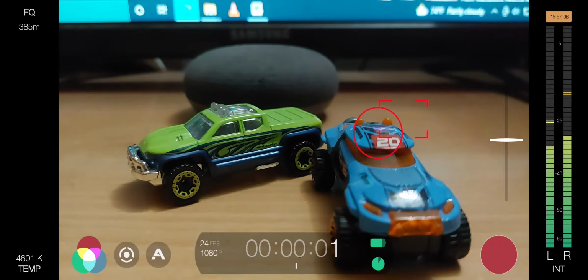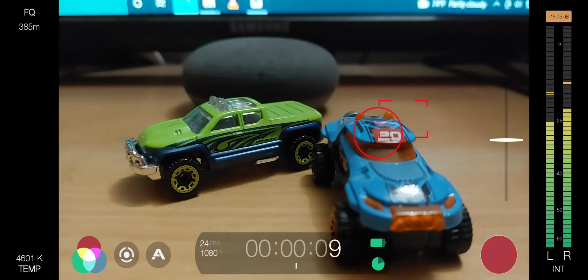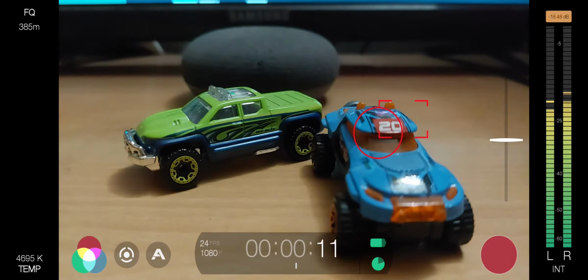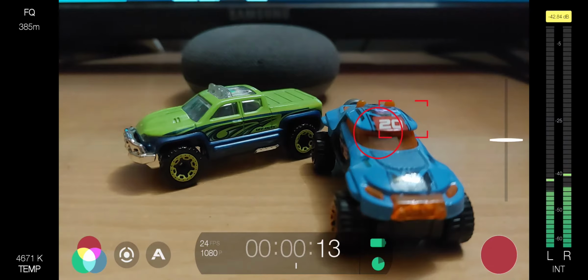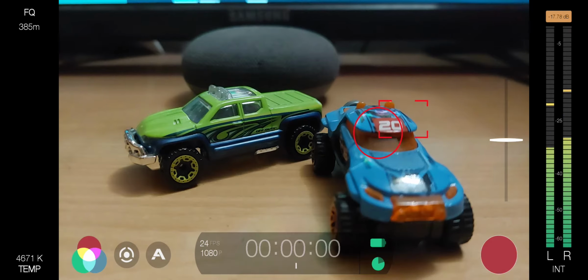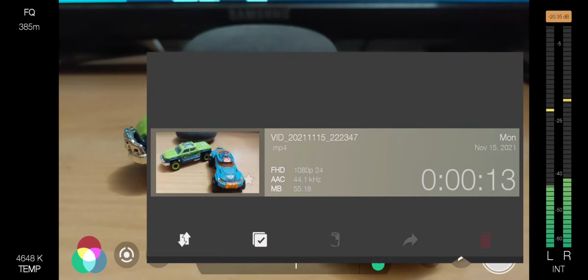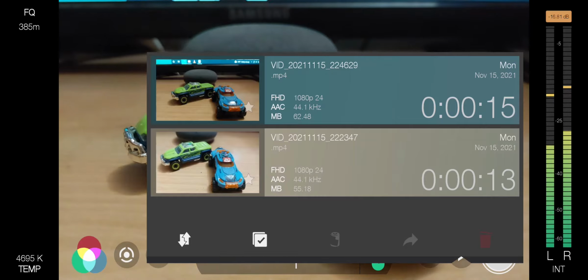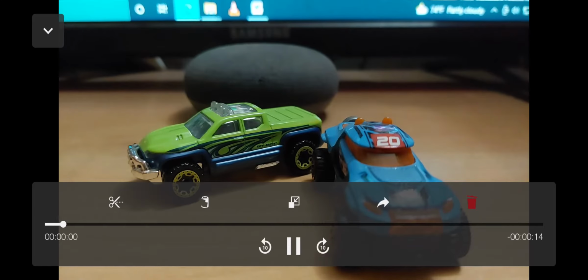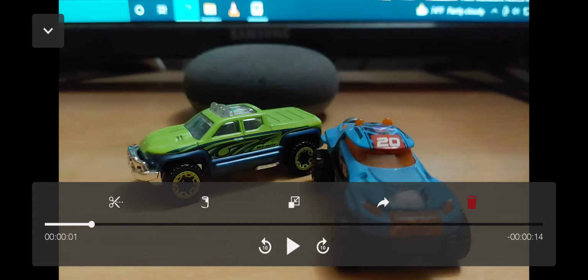Tap on the record button on the bottom right to start and stop recording. In the lower mid, we can see the timecode medallion, the battery and storage status, frame rate, resolution, and the soundbar. Once the video is shot, tap on the play button to open the FiLMiC Pro library where you can find your recorded files.